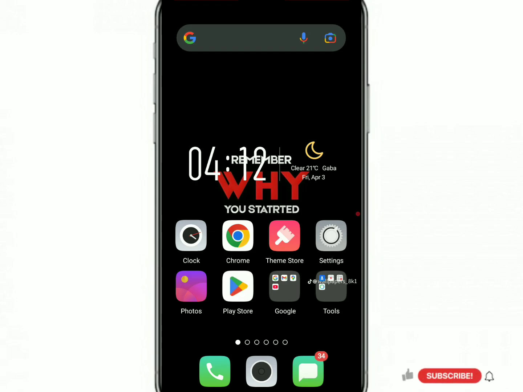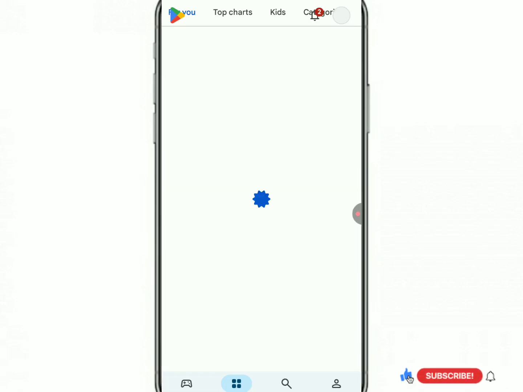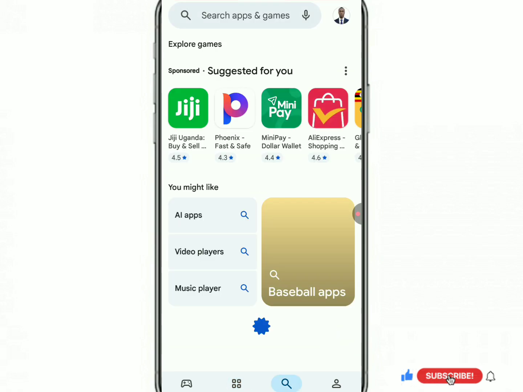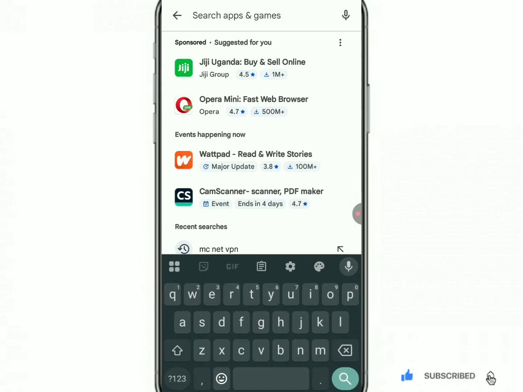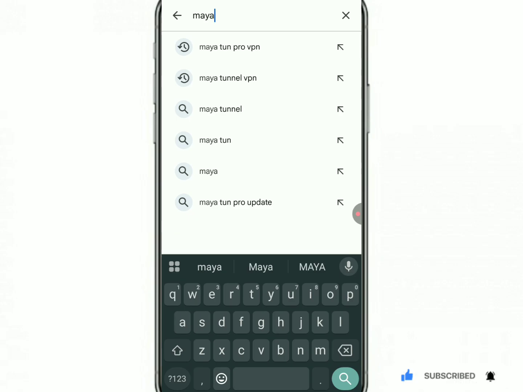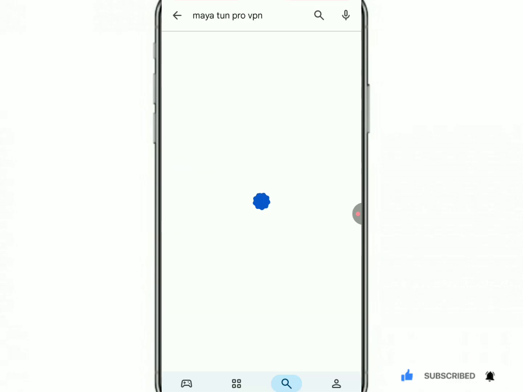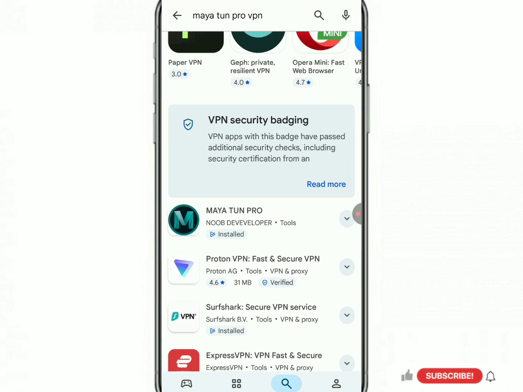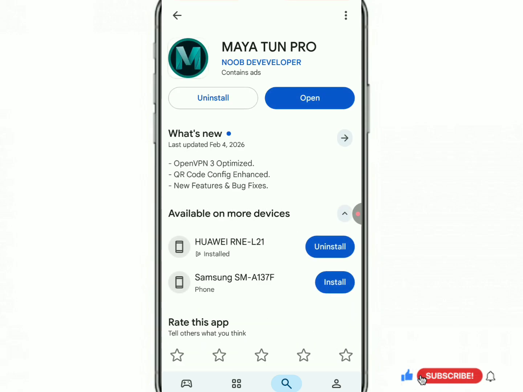So let us head over to Google Play Store. Once we open Google Play Store, we're going to activate the search bar and then we're going to search Maya Tun Pro VPN. Many YouTubers don't give this application time, but this is one of the best applications. That's what I can confirm, because I've been using this application for some time. So download, install, then open this application.